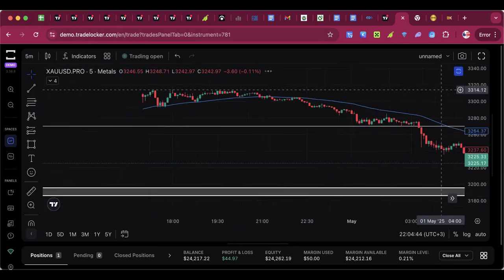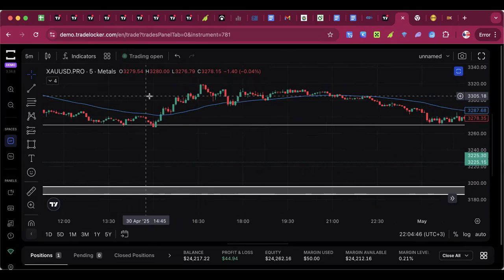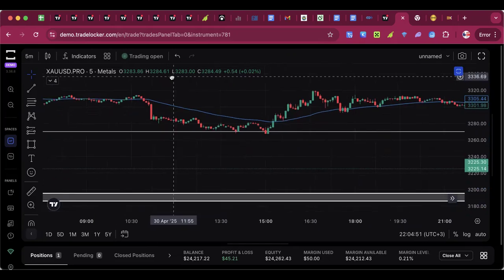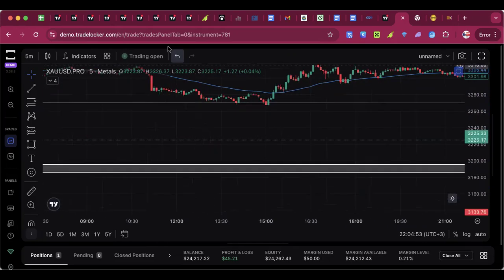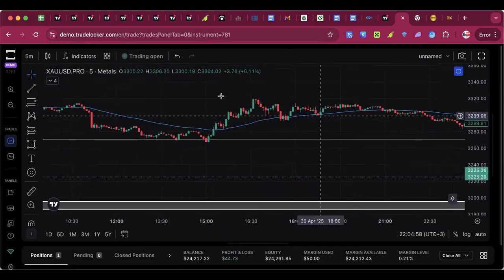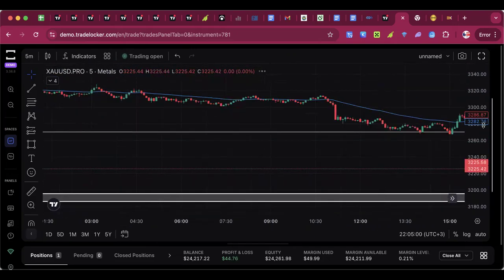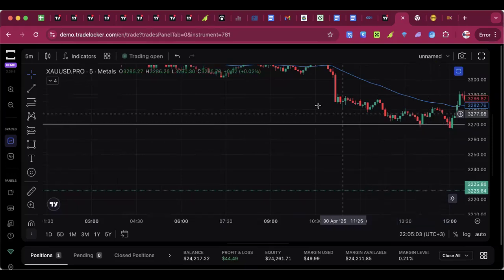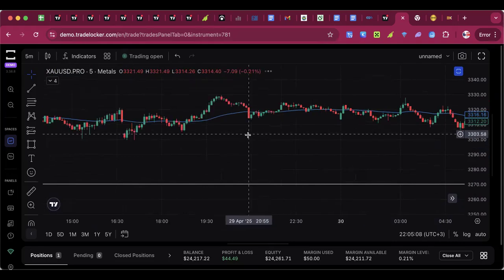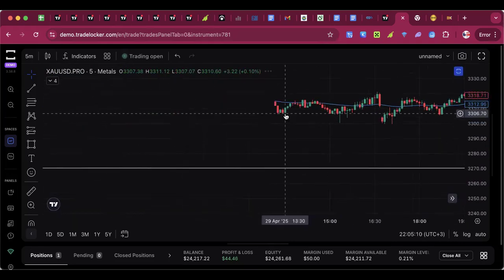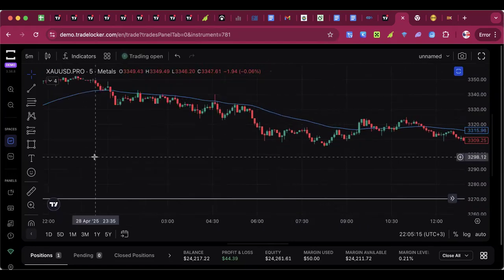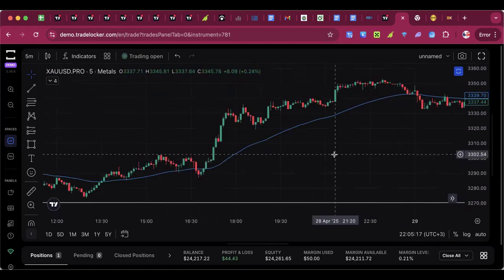Remember that range. This is the range. That market was not good at all. It was just ranging and ranging. Even when you are using your 50 moving average, which I always say, when you are trading, don't depend on indicators, you can see how the market was not really giving you what you wanted. The market continued to range and range.